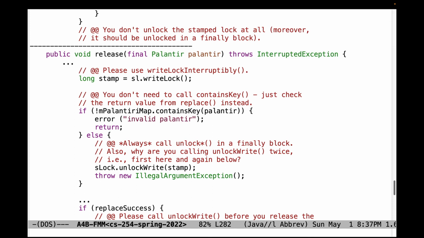Let's take a look at release. So make sure you, again, call the interruptibly versions of things, the ReadLock interruptibly, not ReadLock. You never need to call contains key. I've said this repeatedly throughout all the videos we've done. Never need to call contains key. That's not a sensible thing to do here. You want to be using replace and checking its return value.